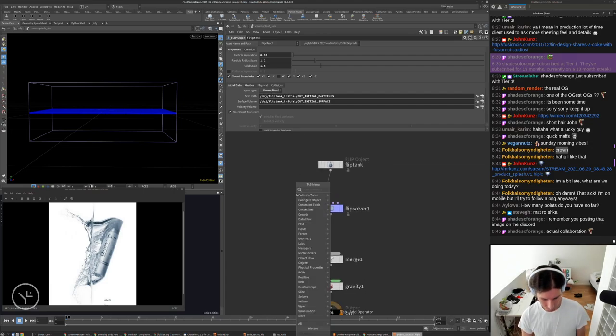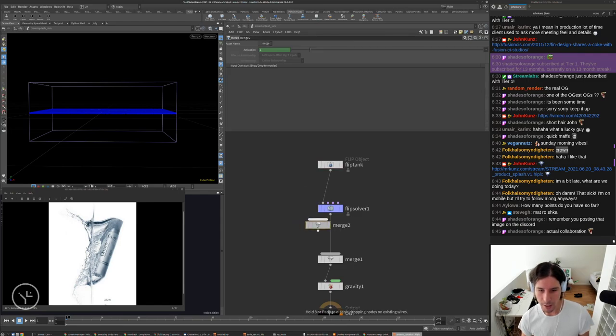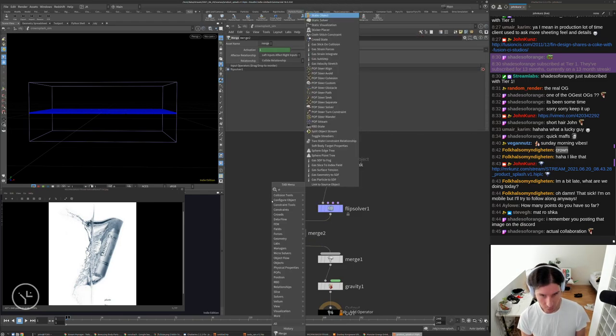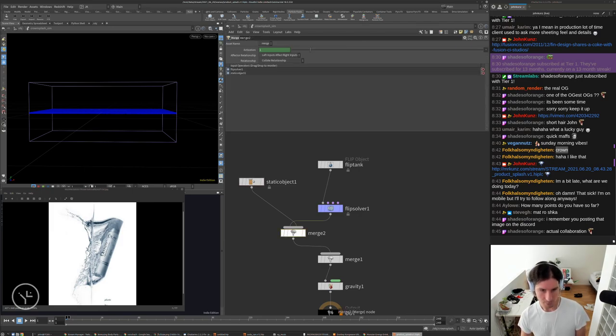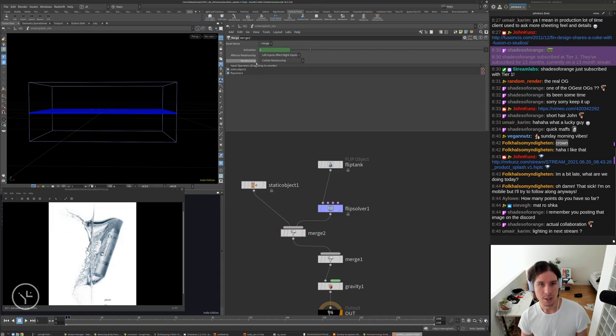For now. Then we're gonna add a collider. So just static object. Plug it in like that, and then just click on this merge. If you do Shift R, boom. You want this definitely on the left side. As you can see here, the default here is left affects right inputs.